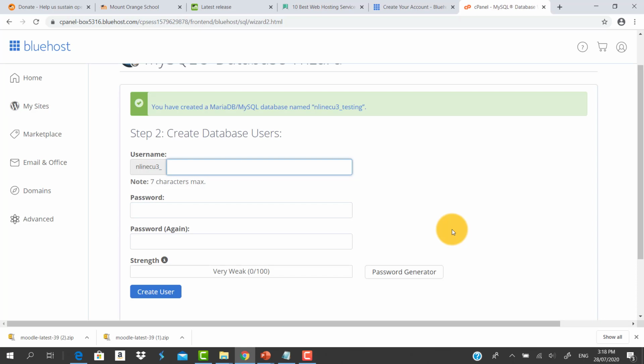A database user will usually help to access the database and make it more secure. We can put in any name for the database user. For instance, I can call it my user. It is important to note that anything you put regarding the database, you need to take note of it because you will use it when you come to install Moodle properly.